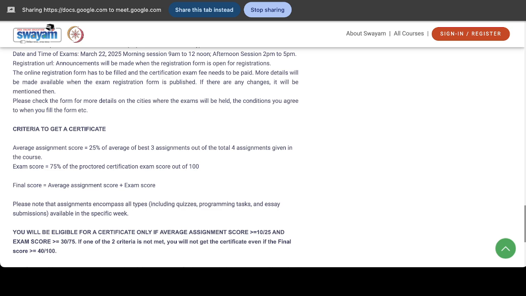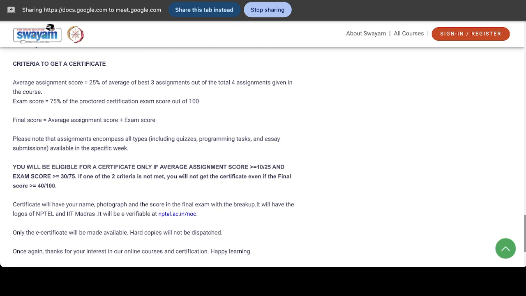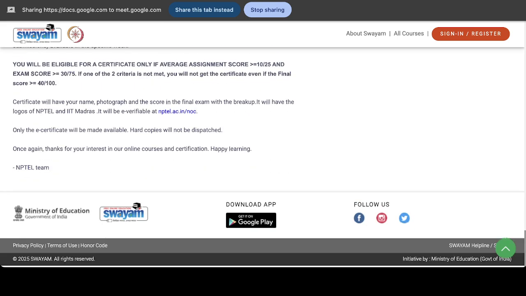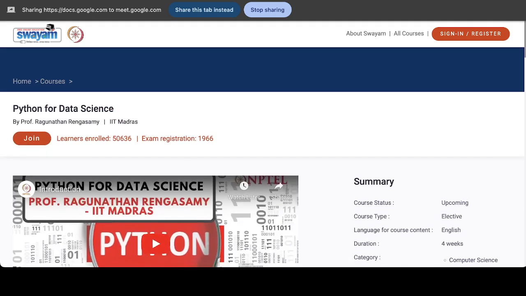If any one of them is missed, if you score well in the final examination but do not get the average assignment score, then you will not get the certificate. So balancing both the assignment score as well as the exam score is necessary to get the certificate. If one of the two criteria is not met, you will not get the certificate even if you get a very nice score in the final examination. So take the assignments also very seriously.